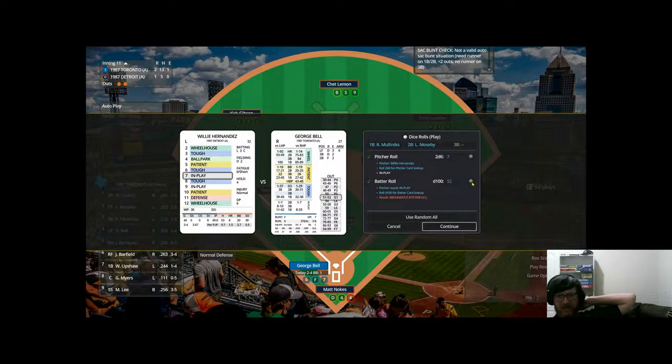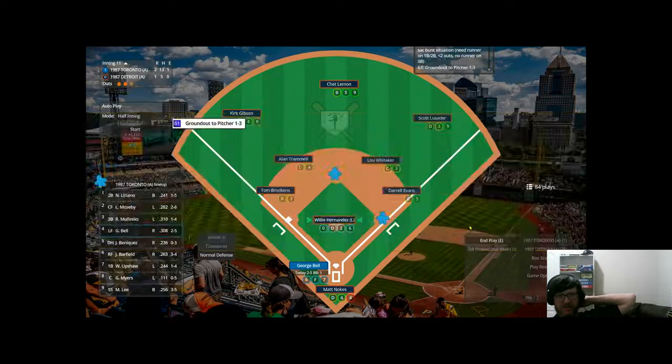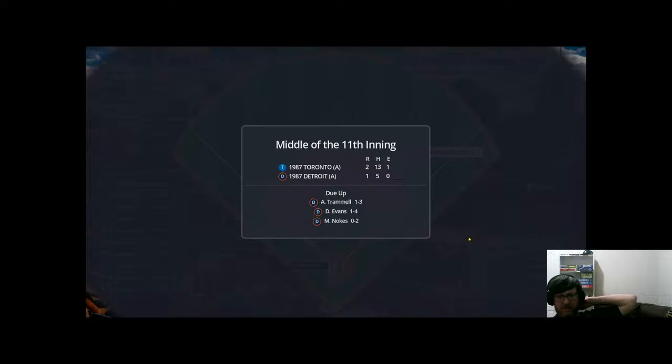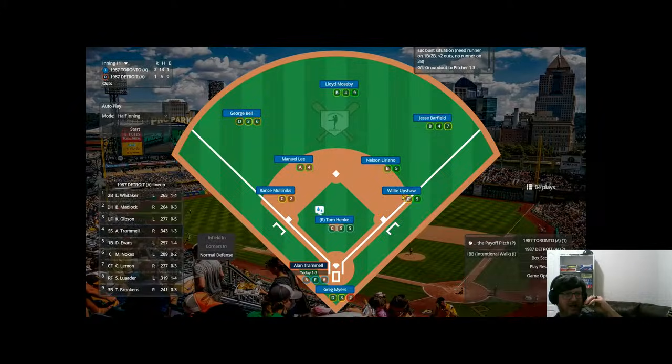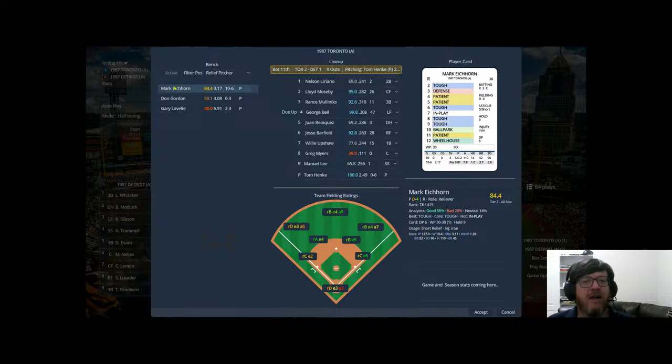In play, 52 is a ground out to the pitcher. All right, bottom of the 11th. You can see Hinky is tired here, so I guess I've got to bring in another guy. There's no one great left, I don't think. Icorn looks like our best option.